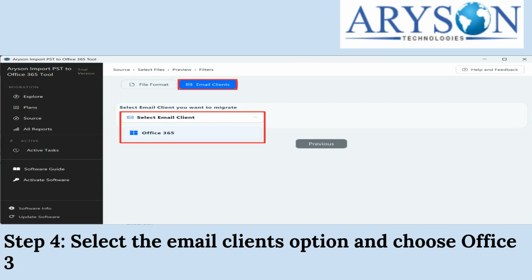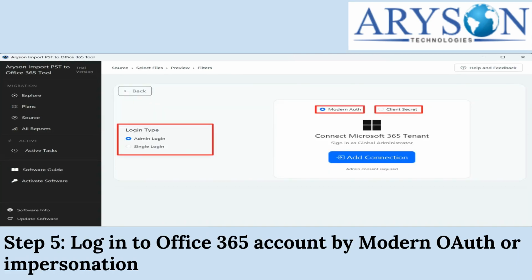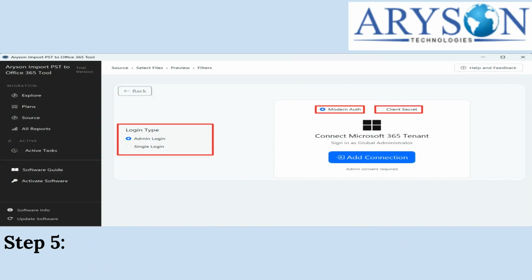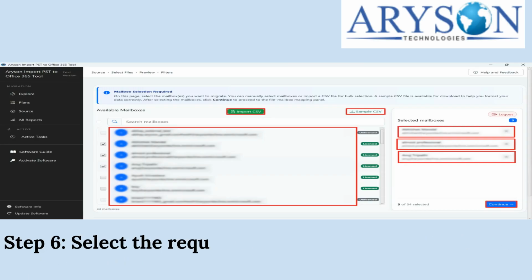Step 4. Select the Email Clients option and choose Office 365 from the list. Step 5. Log in to Office 365 account by modern OAuth or impersonation. Step 6. Select the required mailboxes to migrate PST to another location.